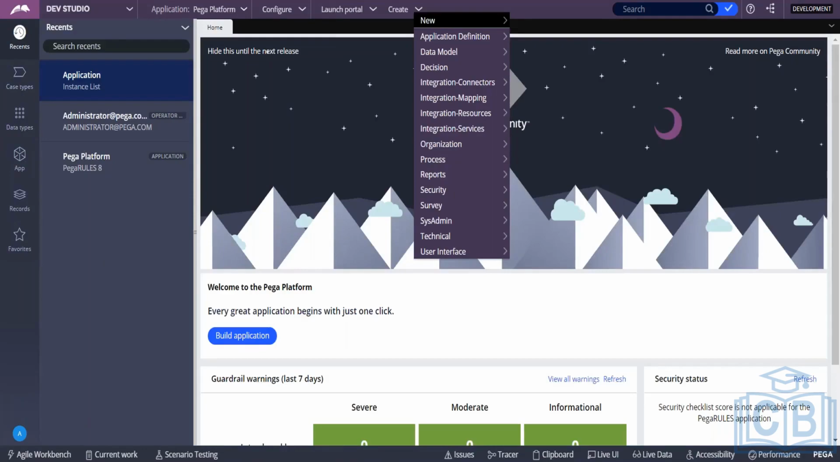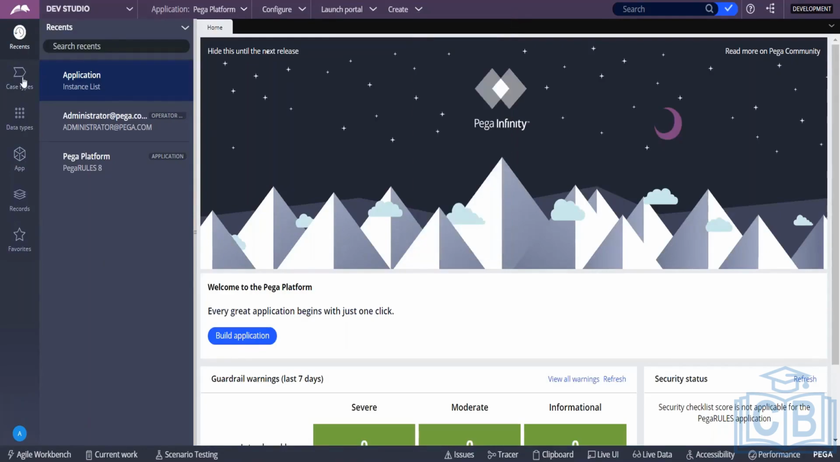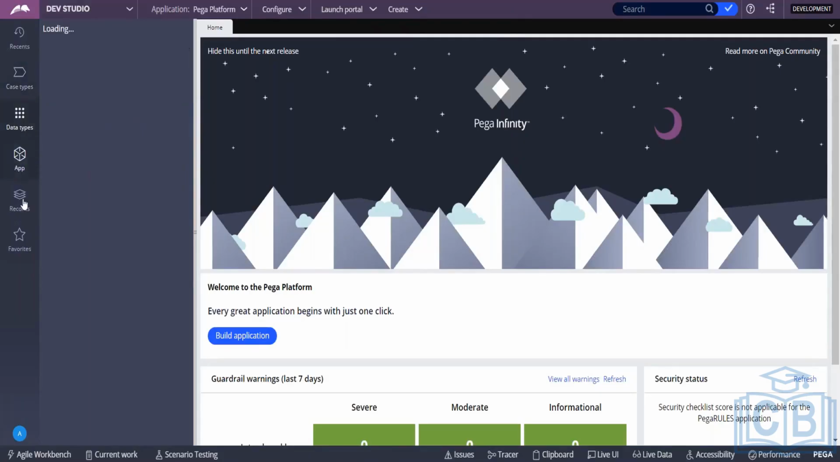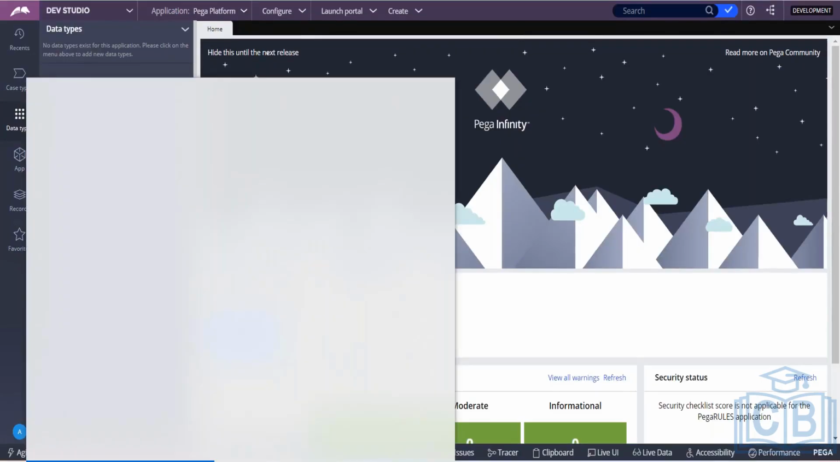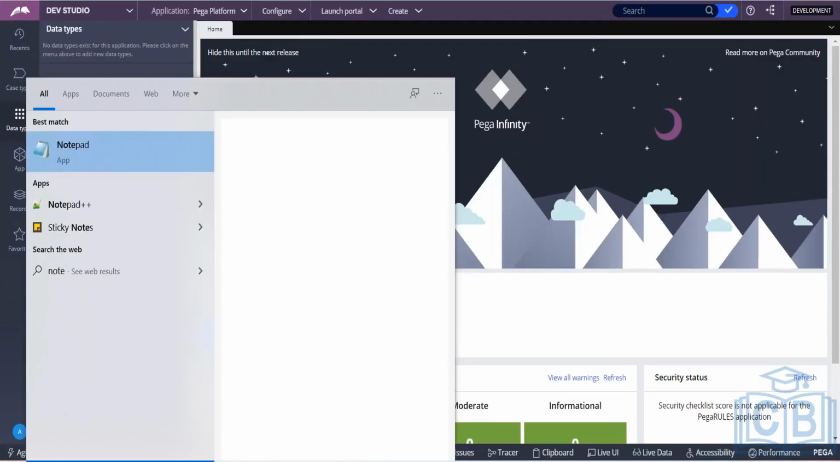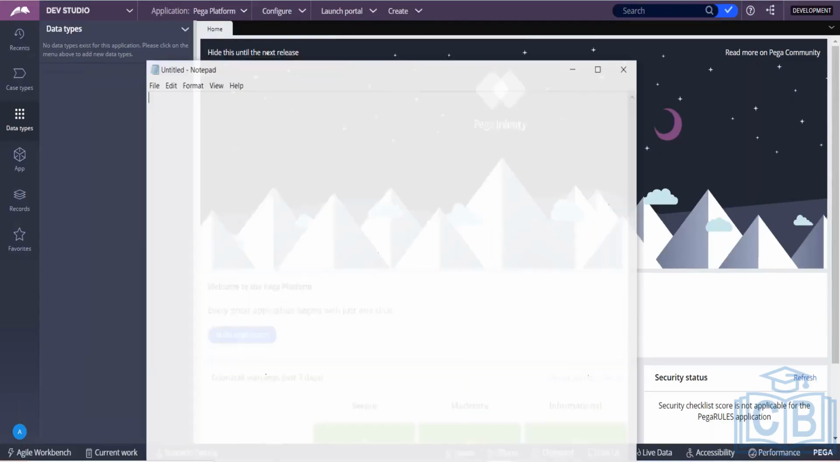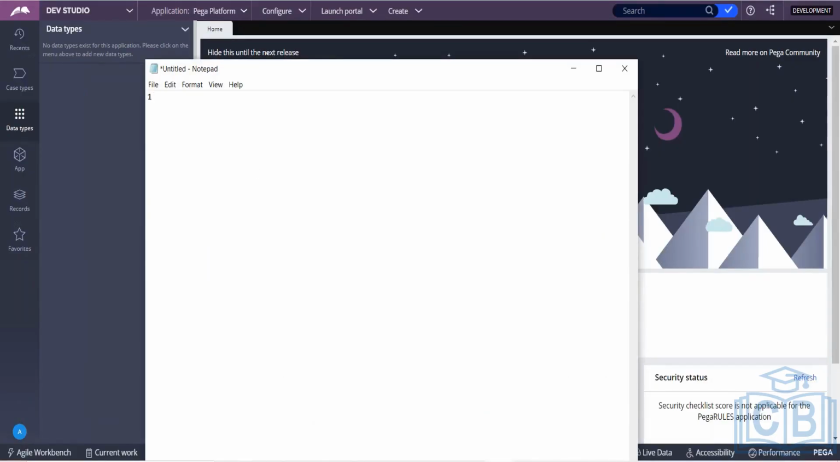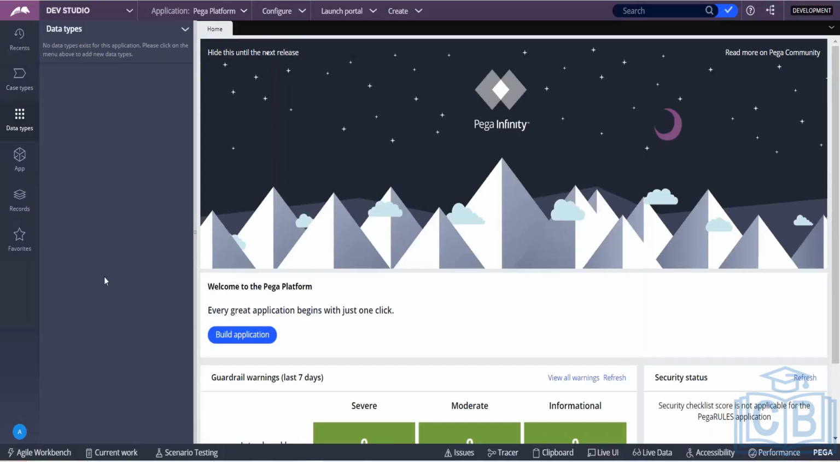And on the left panel, you can explore a lot of things: the records, case data types, app records, and a lot of other things. This is called the Explorer panel. The first one is called the header area. Then you have the Explorer panel, where you can explore things.